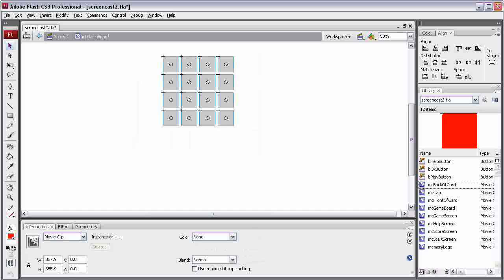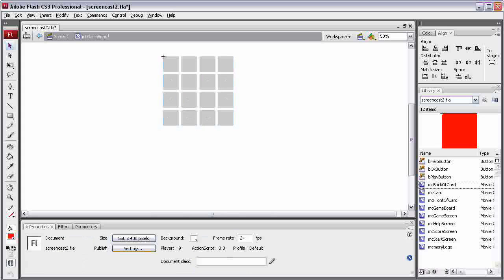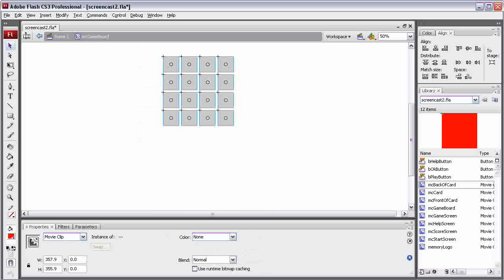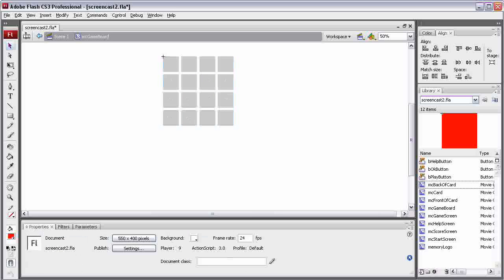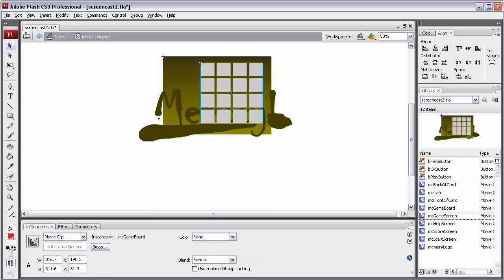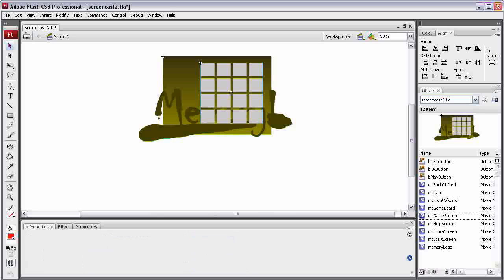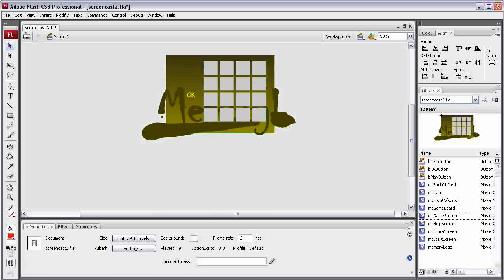So now we have a perfect square, or we ought to, but apparently we don't quite have a perfect square. I'm not going to question it. I guess my spaces in here just happen to be a little bit bigger on the width apparently. It's a 2 pixel difference, so I don't think anyone will ever notice. Let's have a look and see how that game board looks on the game screen. Yep, that looks fine.